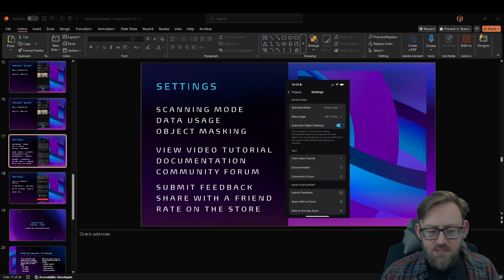There's data usage. There are two options for data usage. I have mine set to Wi-Fi only. The other option is Wi-Fi and mobile data. It will actually use your mobile data if it's set to that. That's why I turn mine off, so that I can just use Wi-Fi and not have a bunch of data charges or anything like that. The app does require a connection to process because it's not being done locally on your phone.